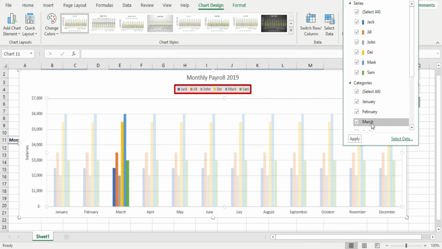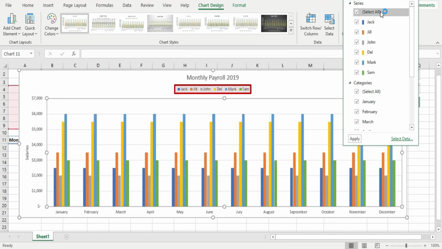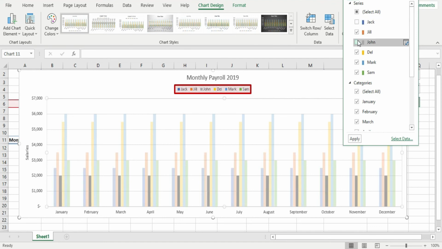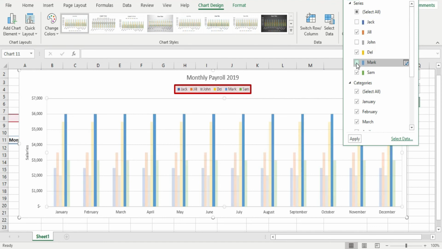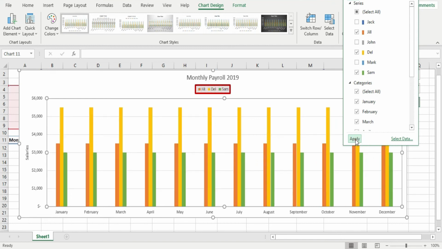You also have the option to check or uncheck which items you want included or excluded in the Excel chart. Right now, everything is checked, so everything is included. However, let's say you don't want to show Jack, John, or Mark. I would simply uncheck them, then I press Apply, or I can just hit enter, and now I don't see these 3 employees in my chart anymore.